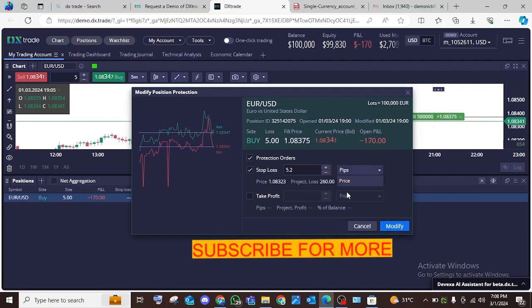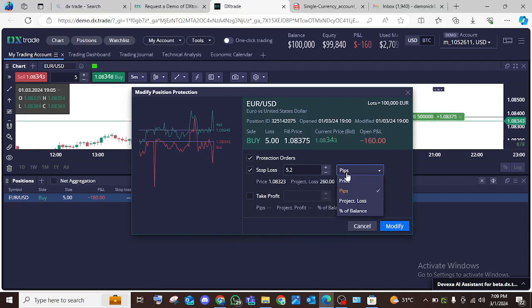You want it in pips? Okay, you can add it in pips if you want to, and this makes it even more unique than MT4. MT4 or MT5 or MetaQuotes, I'm not sure you can add your stop loss in pips. I've never seen that before. Just imagine, guys, I can add my stop loss in pips, or I can add it in price.